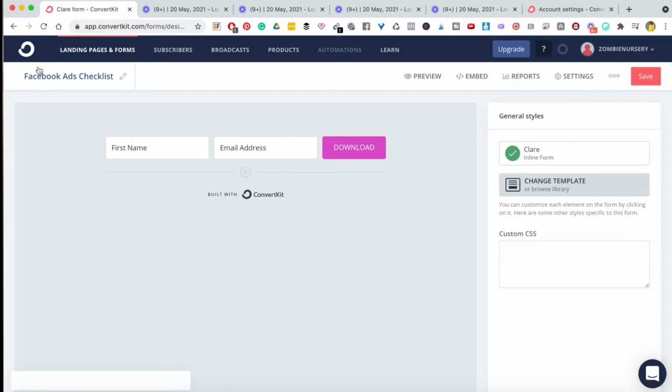Right? I'm going to hit enter, and now I have named my form. Nobody's going to see this name, by the way. This is just for you for organizational purposes. Now, there are a few things that you can do over here. You can click here to preview your form. You can also click here to embed your form, which I'll show you in a moment.